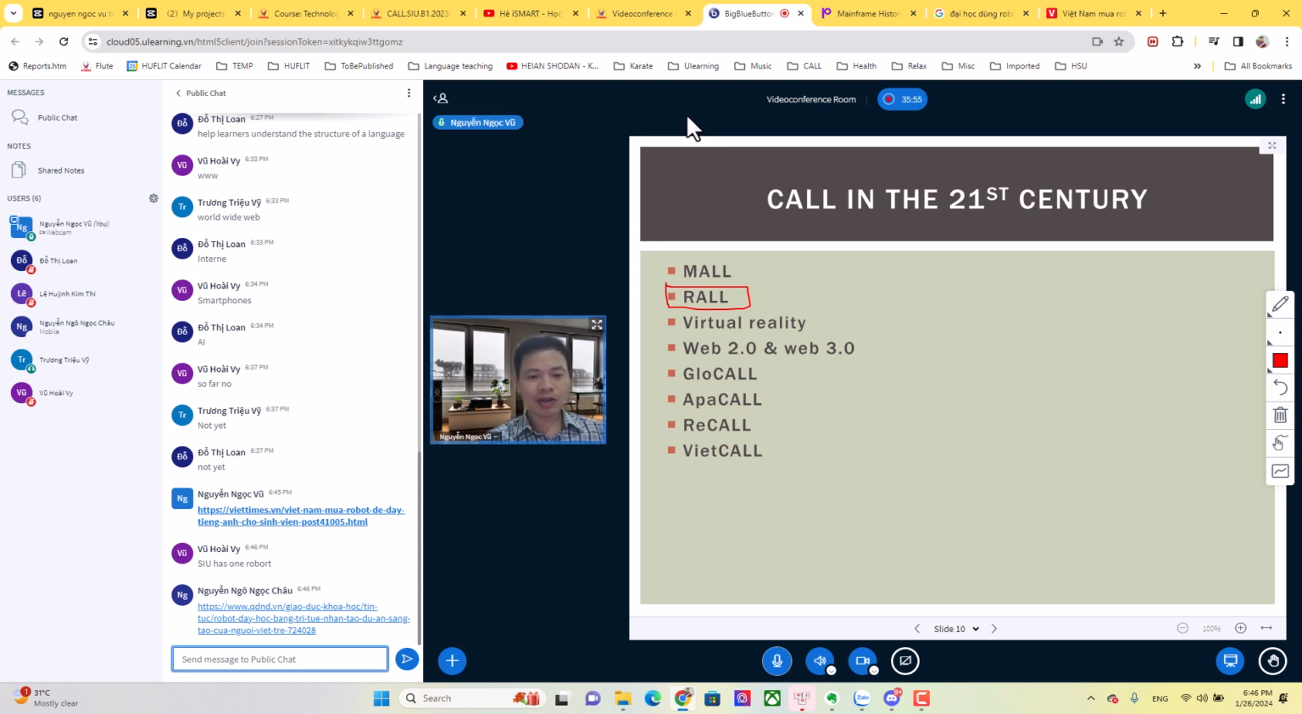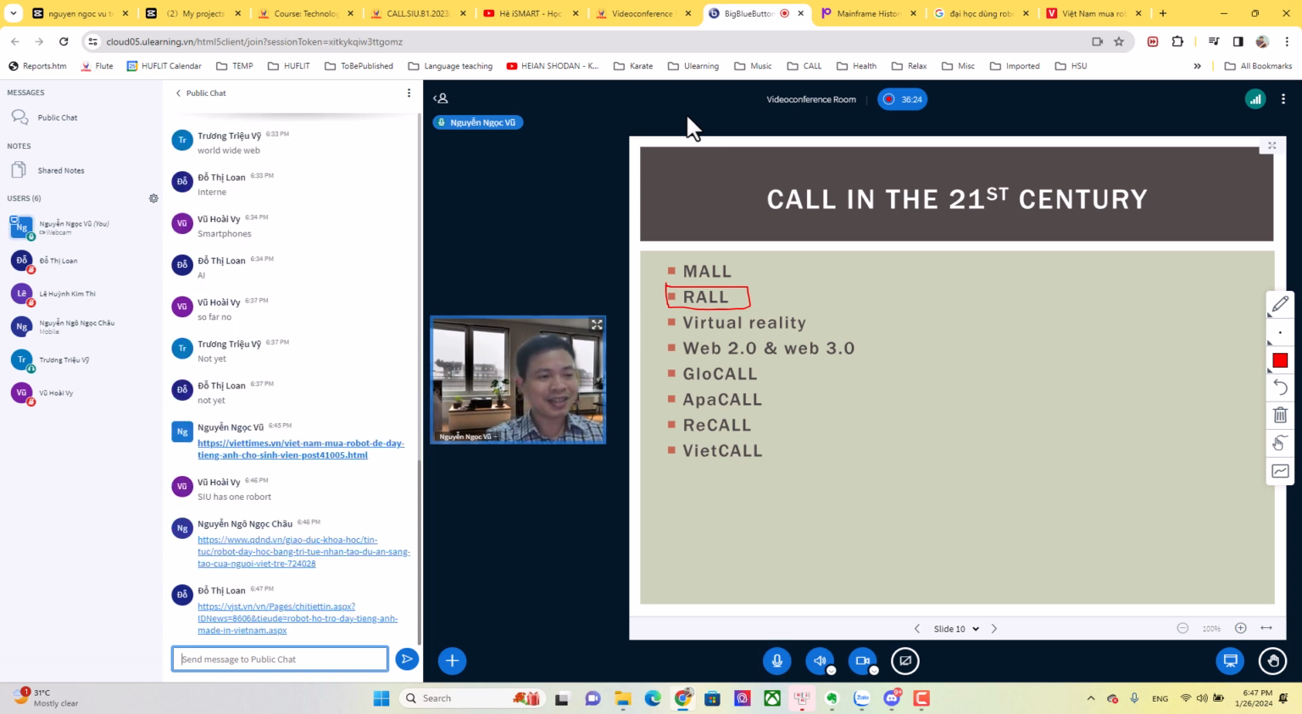Oh, SIU also has one robot. That sounds surprising to me. Oh yes, when I had a campus tour with Dr. Zoom, the head of the English department, she told me that in your main lecture hall, there is a humanoid robot. It's quite big.